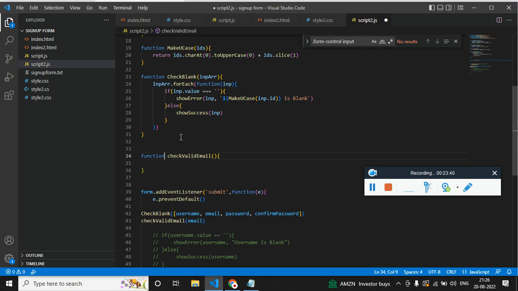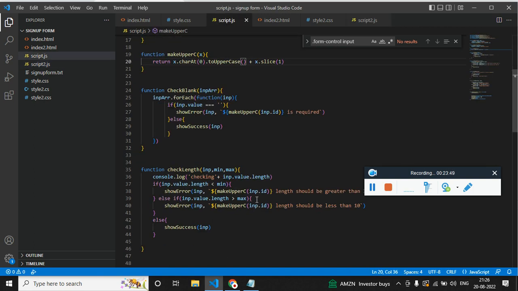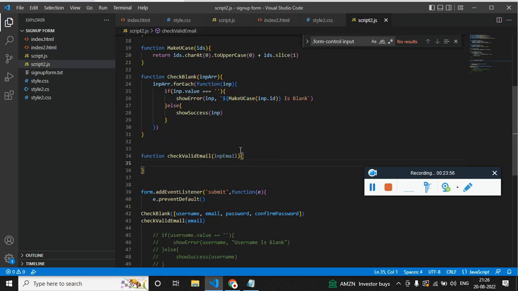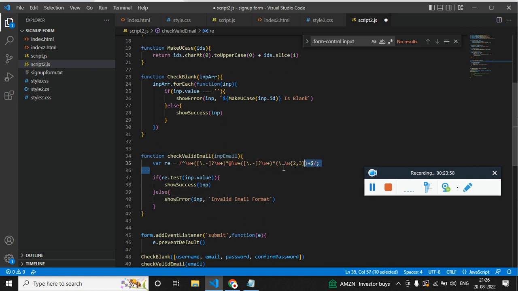We will be getting the email, which is the email input field. Now we need to run a regex. Just get into Google and you'll get the regex. I'll just show you the code. So this is a regex, and we are testing if the regex passes, then show the success message. If it fails, then pass the input field and again pass the custom message.